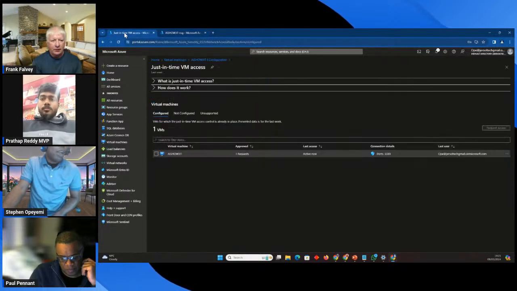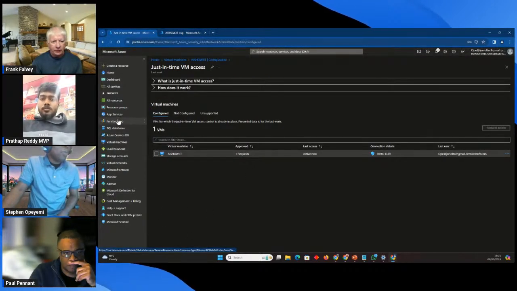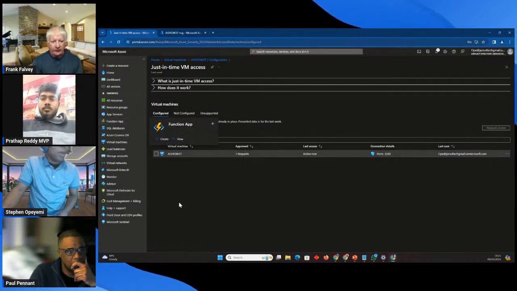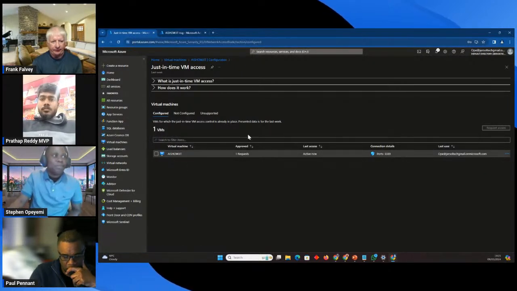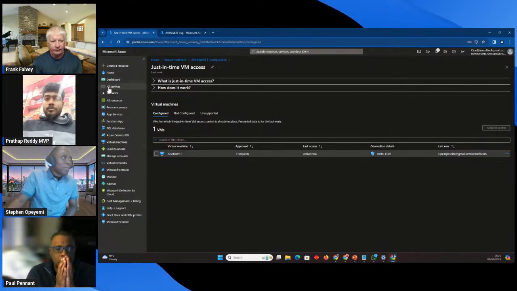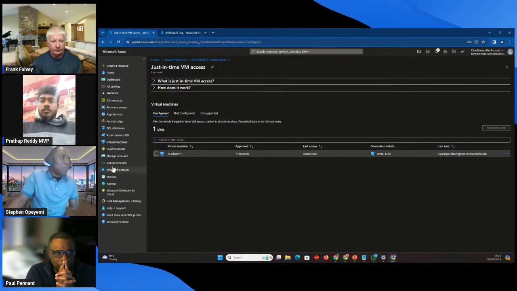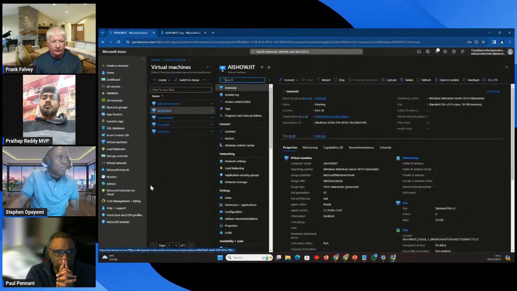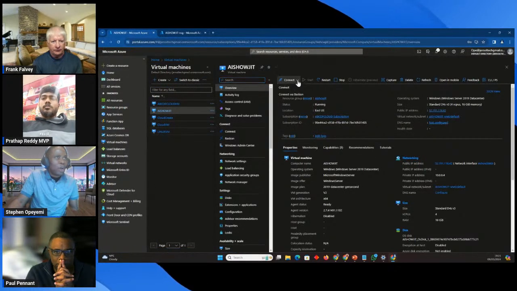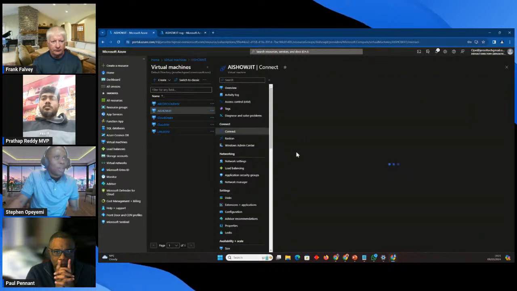Now let's go and connect. Let's log into that VM. So Stephen, the RDP one then is disabled. Yes, it's disabled. Okay. So if I come back here, I'll just click on go to my VM and then go straight to that VM and connect to that VM straight off. Come up here, connect, open it.